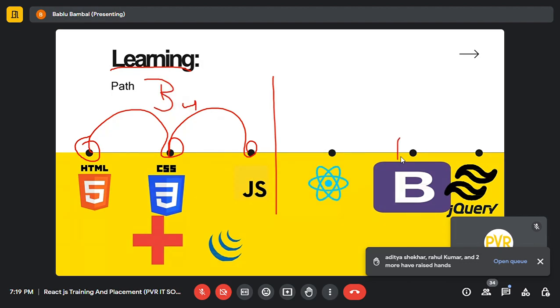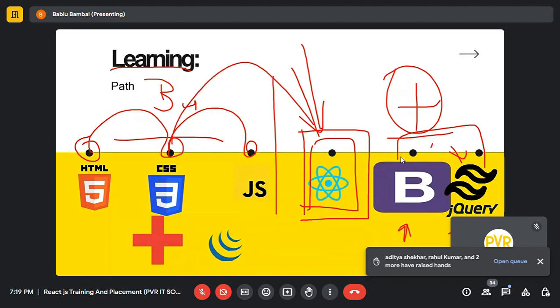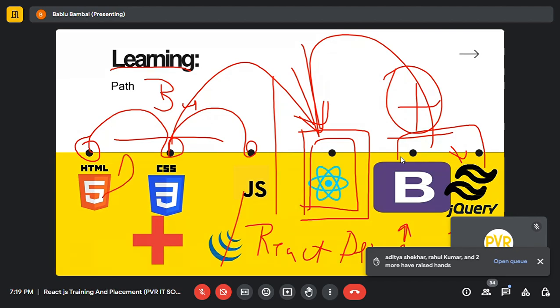Then we'll move towards these additional parts, like add-ons: Bootstrap, jQuery, and Tailwind CSS. We'll understand how they work and make our life easy. And finally, we'll cover the real game, that is React JS. That's why I keep it in between. We'll learn this, and then combine both the knowledge to become a React developer. Finally, you can say, I am a React developer, or else, I am a front-end developer. So this is our learning path.